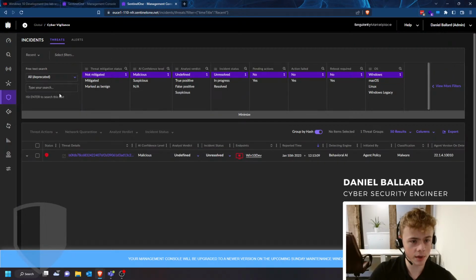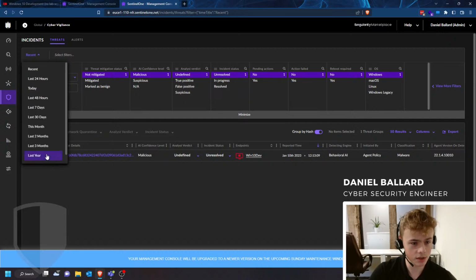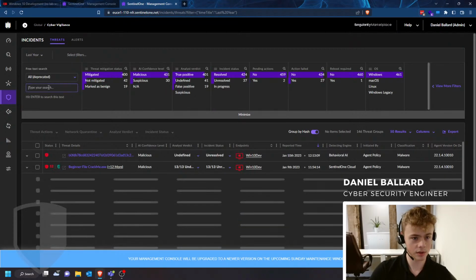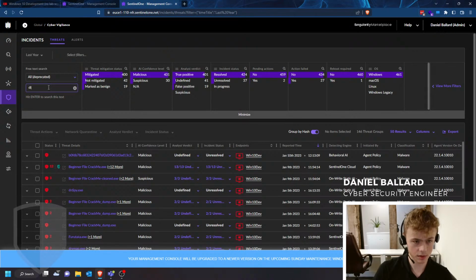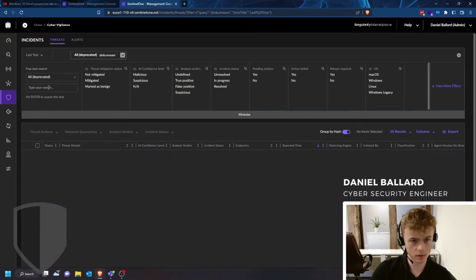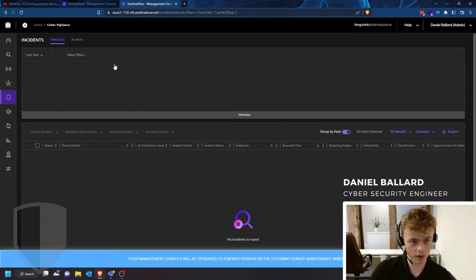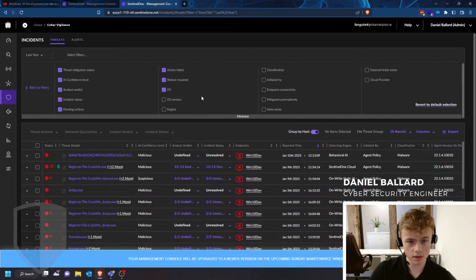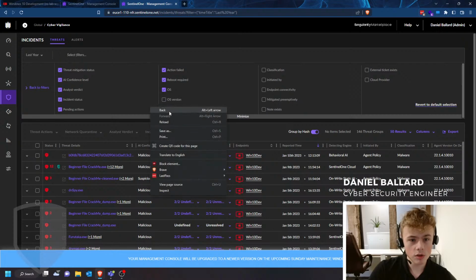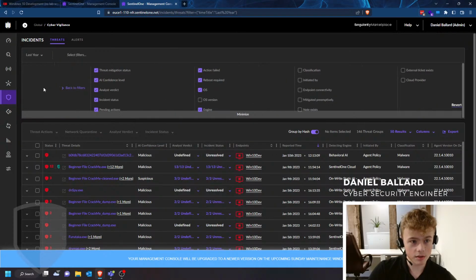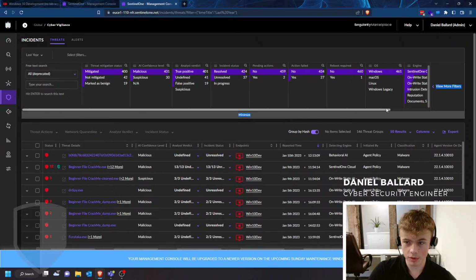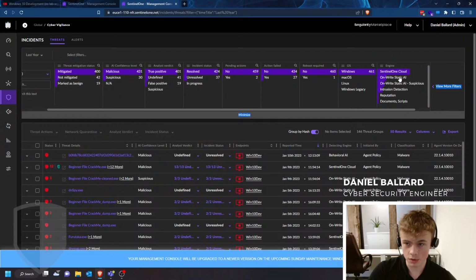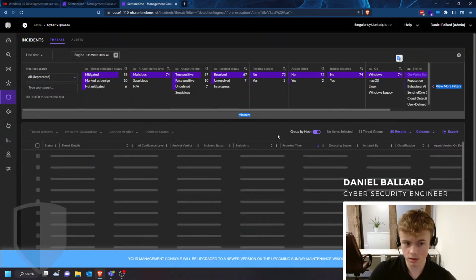So let's go into threats and change this to last year. And let's type in Dinkum. Okay, Dinkumware is not showing up. Let's have a look at the static engines. We can filter by detection engine on Sentinel-1 on threats, and let's go into static AI.